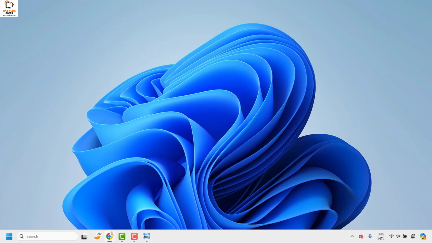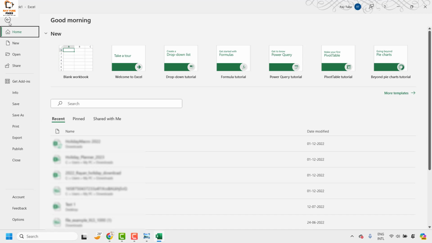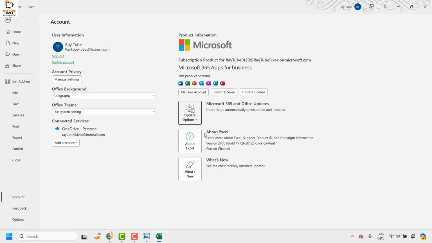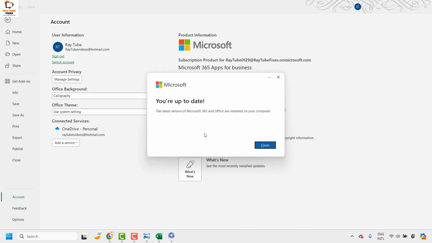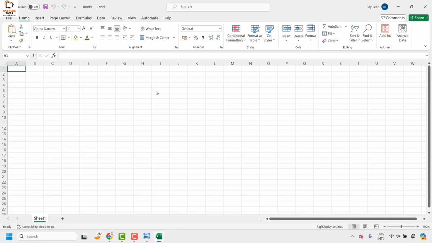Now, once you close the registry editor, next thing you will have to do is make sure your Excel has been updated. So open Excel, open a blank sheet, then click on File at the top left corner and then click on Account. Under Account, click on the drop down under Update Options and then click on Update Now. With this, your Excel will be updated and you're good to go. With this, you should be able to open Excel or an Excel file without any error message.